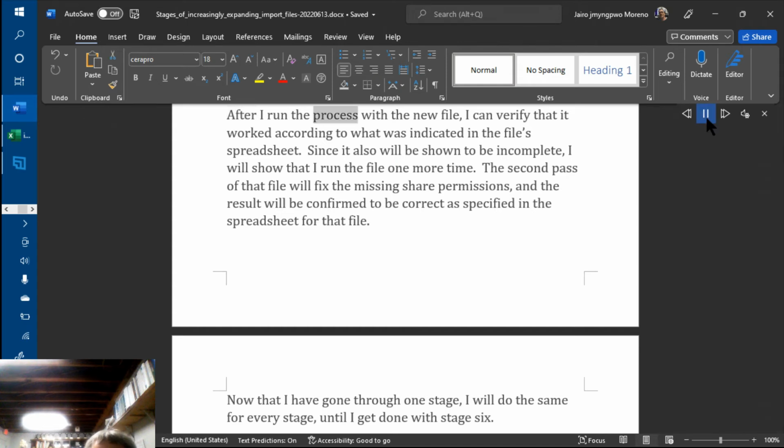After I run the process with the new file, I can verify that it worked according to what was indicated in the file's spreadsheet. Since it will also be shown to be incomplete, I will run the file one more time. The second pass of that file will fix the missing share permissions, and the result will be confirmed to be correct as specified in the spreadsheet for that file. Now that I have gone through one stage, I will do the same for every stage, until I get done with stage 6.